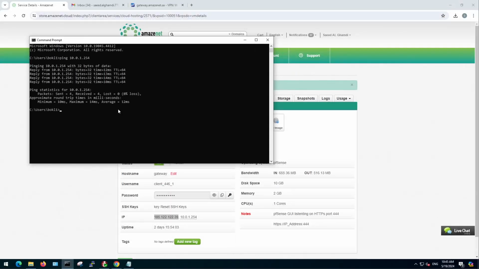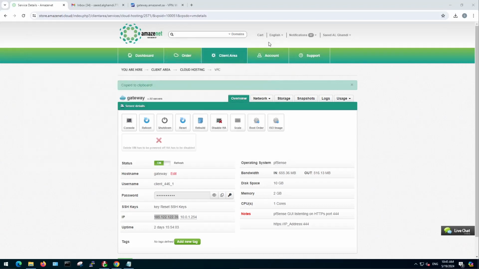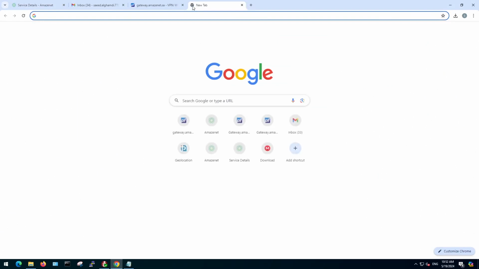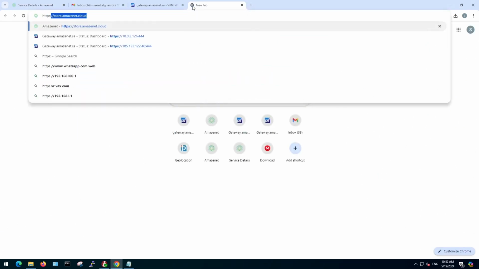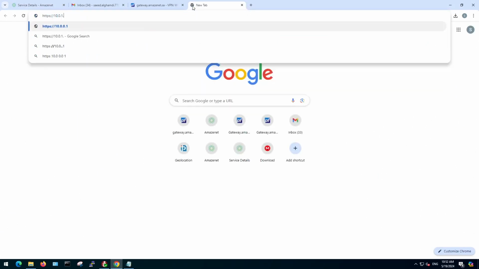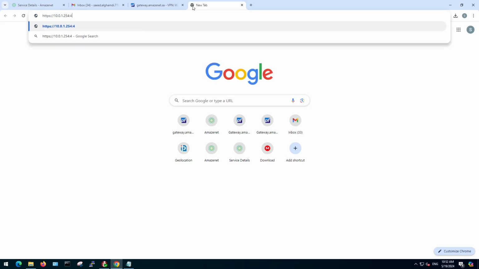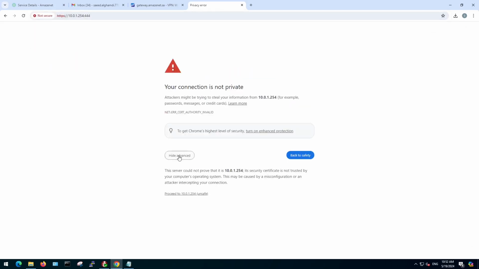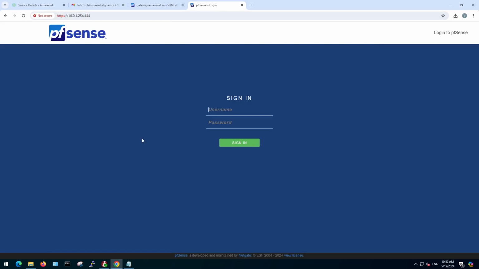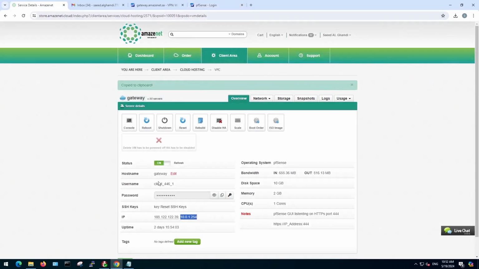Now that you can access pfSense using the VPN, you should prevent access from your public IP. So open a new browser tab, and in the search bar, type https:// and the private IP of your pfSense, :/44. Enter login credentials.